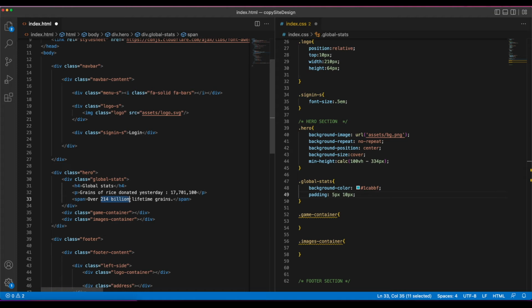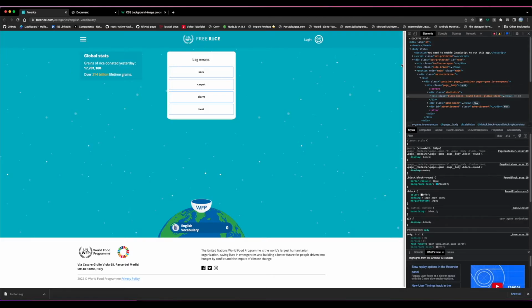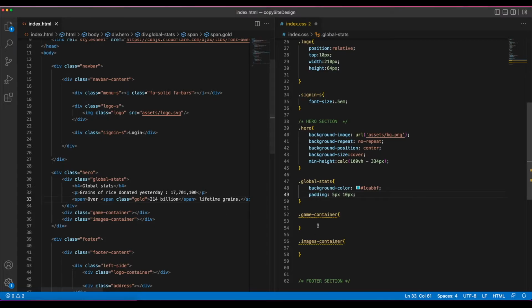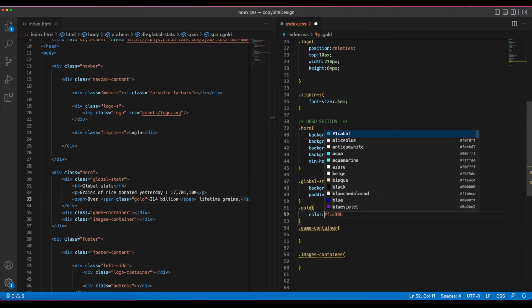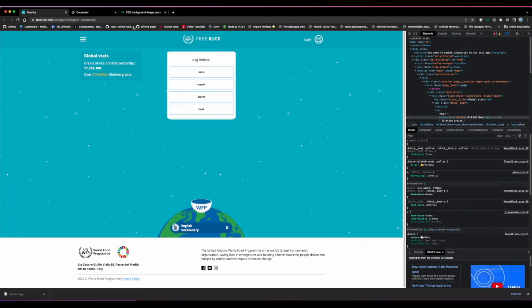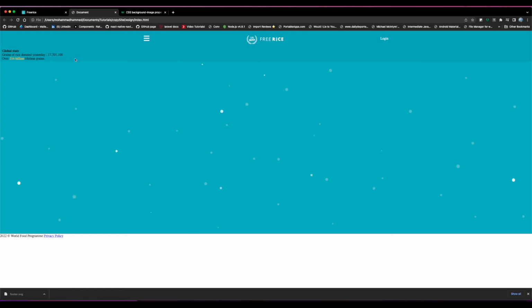And it looks like we need to color this in as well, so we'll give it another span, class gold. As you can see, this is colored in. We'll just take the color from here and do gold color. There we go. So that should look a bit better. Nope. At least we have the content there. That's what we want.